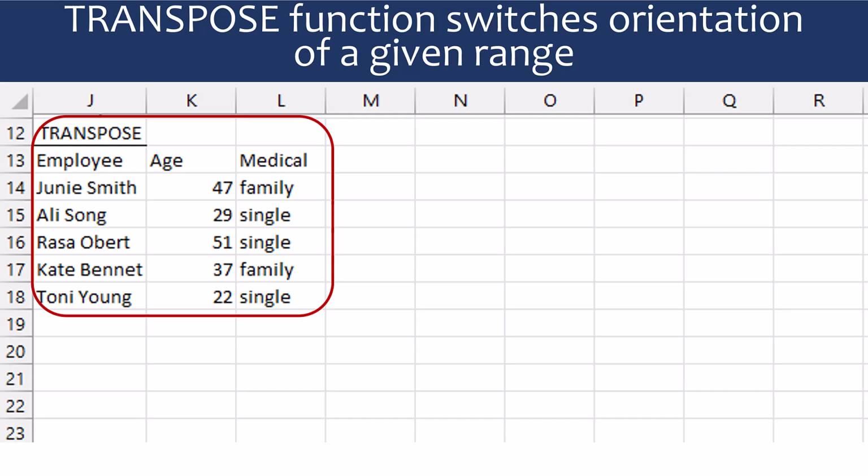The transpose function switches the orientation of a given range. It converts rows to columns and columns to rows. In cells J12 to L18, we have 6 rows of data in 3 columns, and we will use the transpose function to convert the data to 3 rows in 6 columns.